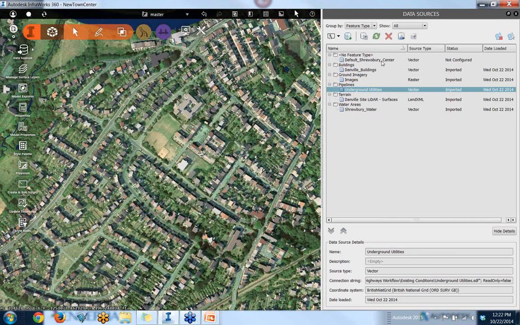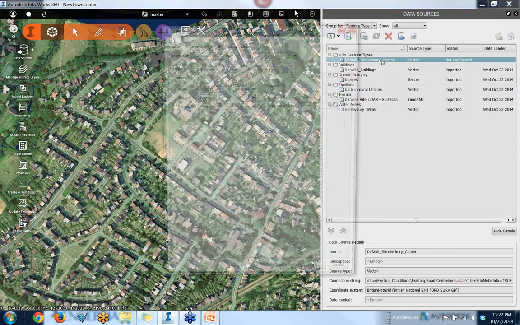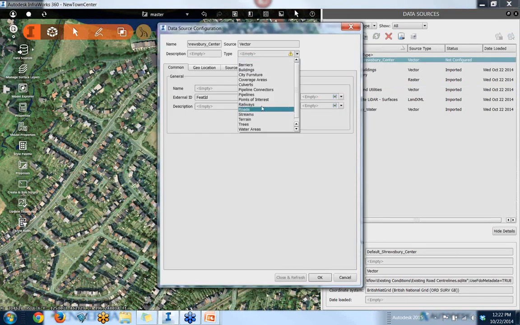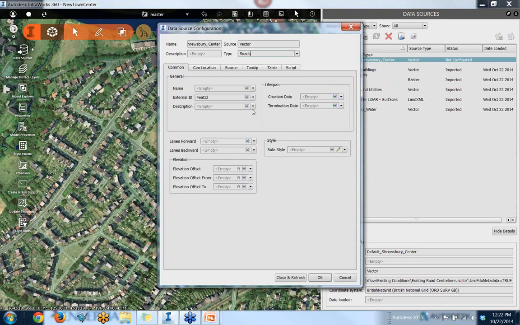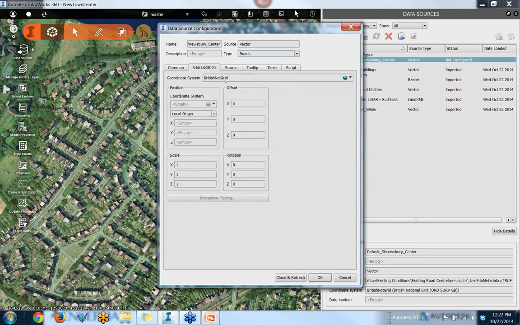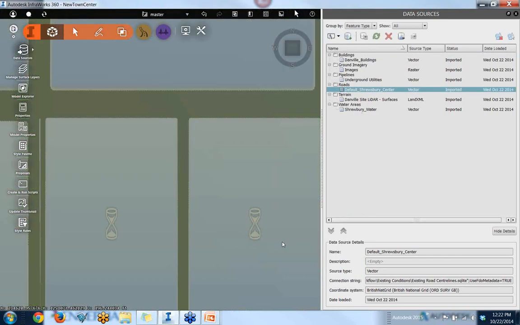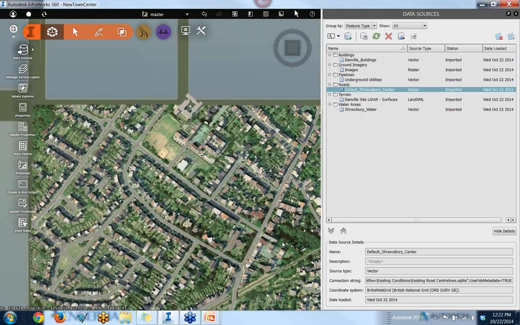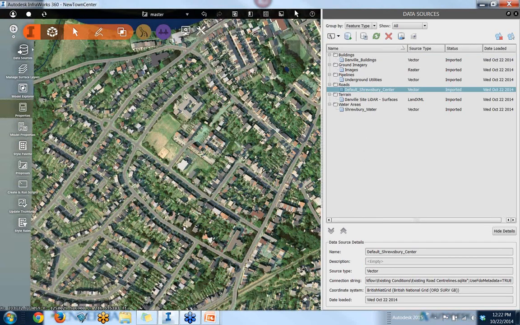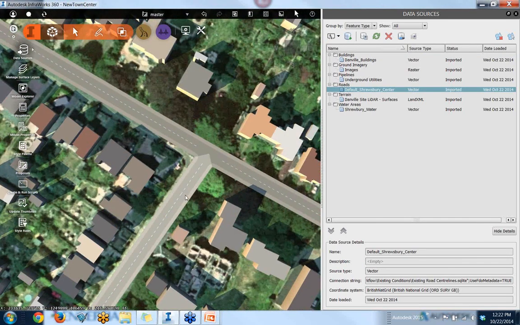Just like the others, I'm going to configure those. These are going to be roads, and I'm going to come into my geolocation. It accepted British National Grid because the file already talked to the software and said, okay, here you go, this is what you need. And I am going to drape those roads along my surface. I will close and refresh. And as you can see, I now have road data in my file.